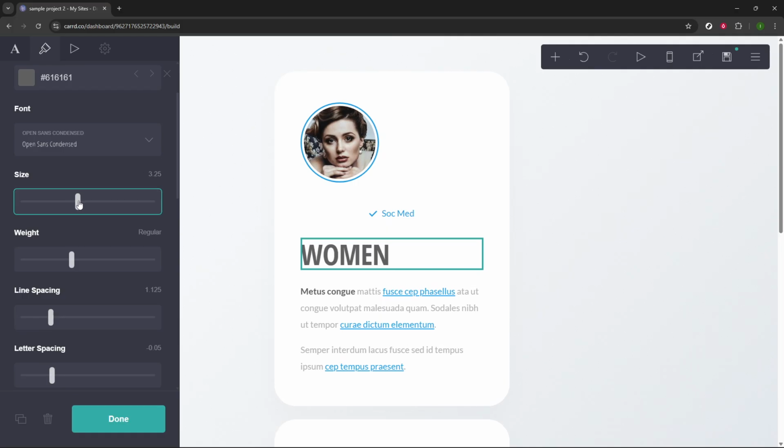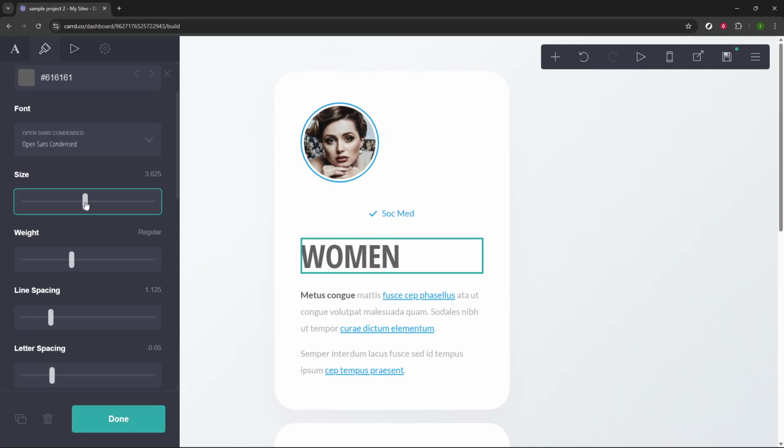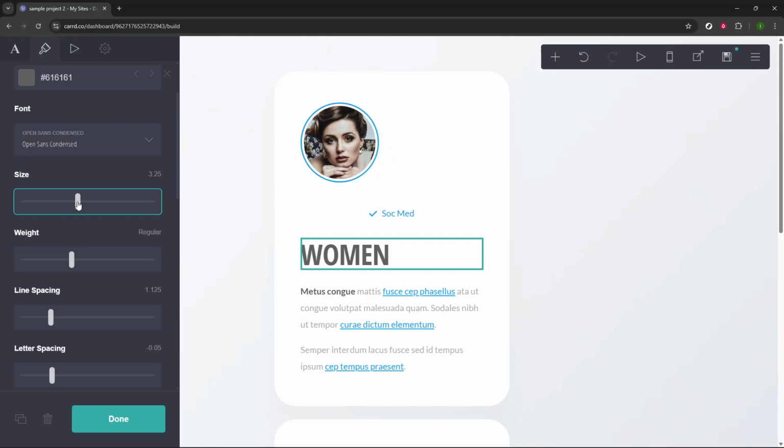As you adjust, watch the canvas in real time so you can find a size that's legible, balanced with your design, and aligned with your overall hierarchy. Larger isn't always better. Aim for a size that's easy to read while still fitting your layout. If your text wraps awkwardly, don't worry, we'll refine the width next.